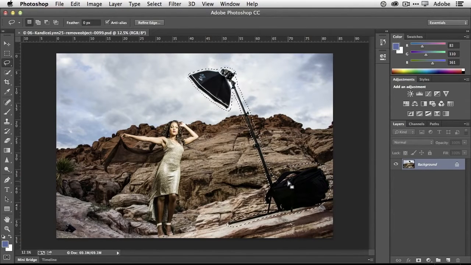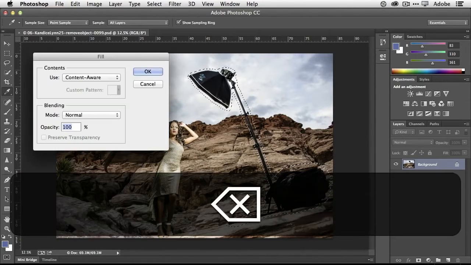Now I want to tell Photoshop to fill that area in using the Content Aware Fill option, which is use the surrounding areas, similar to the healing brush. So to do that, the keyboard shortcut for it is delete, as long as you're on a background. If you were on a layer, it'd be Shift Delete. But because I'm on the background, I hit delete.